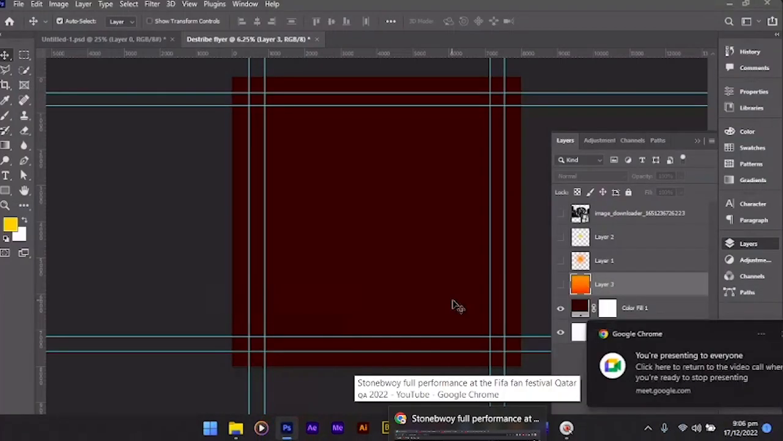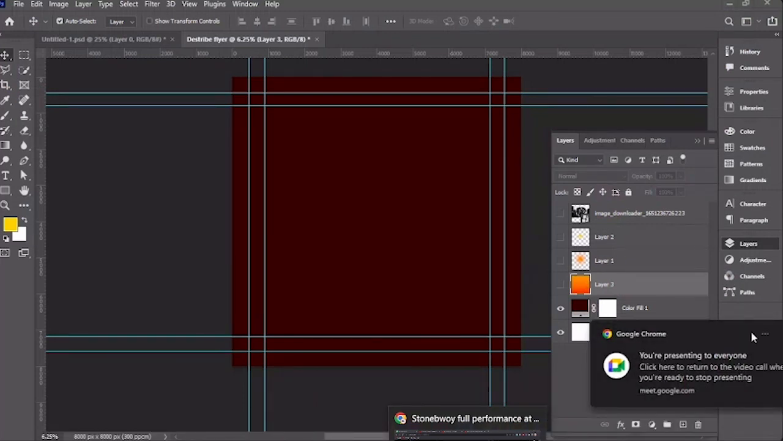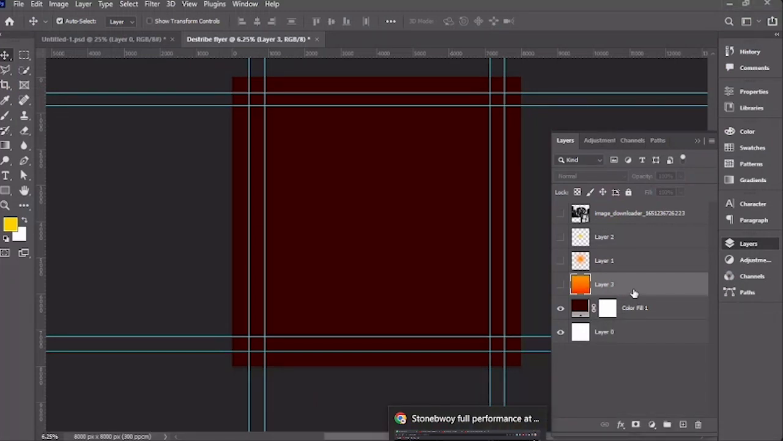There are many ways of executing the same action in Photoshop. You can execute gradient in many ways in Photoshop.